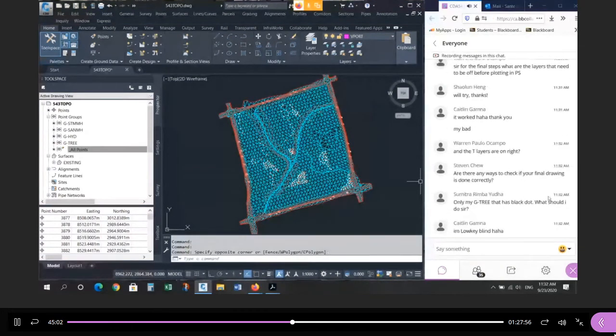Are there any ways to check if your final drawing is done correctly? No. You have to follow all the instructions and then I'll let you know, okay? A lot of people do this. I am not going to mark your assignment ahead of time. If you have a specific question about a certain issue you're having, then I'll be glad to answer those questions. But I'm not going to accept your drawing, tell you everything that's wrong with it, and then have you submit it again. That's not how this is going to work. So I'm giving you the information you need to do everything that's being asked of you, and then I'll mark it.